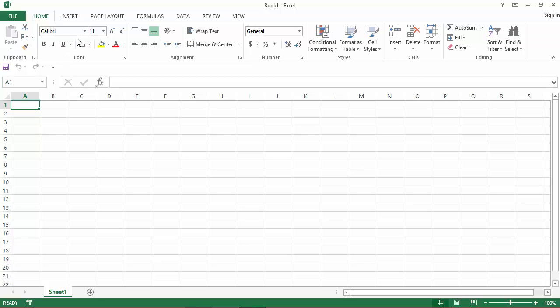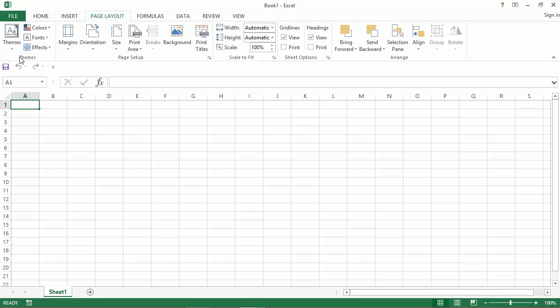The next thing you do with the Quick Access Toolbar is you add commands that you use often. That way the command is available no matter which tab you're clicked on the ribbon, and it just makes it really easy to get to it.